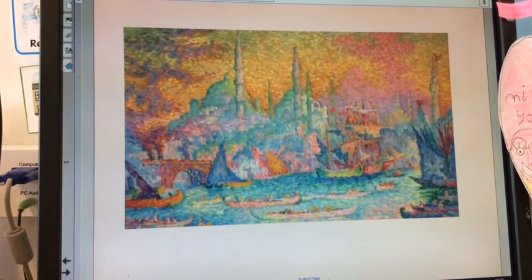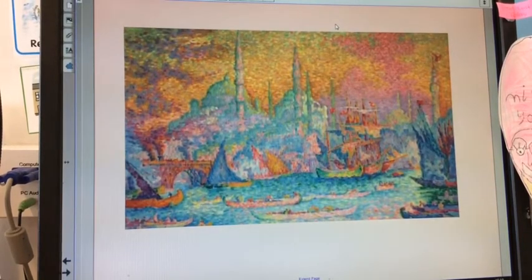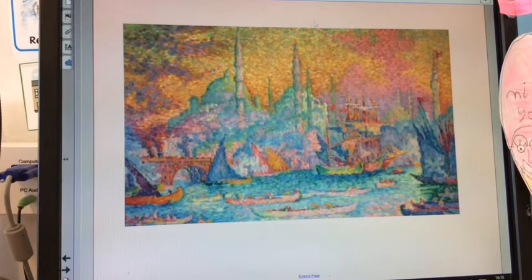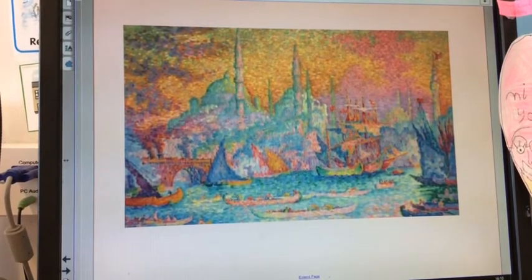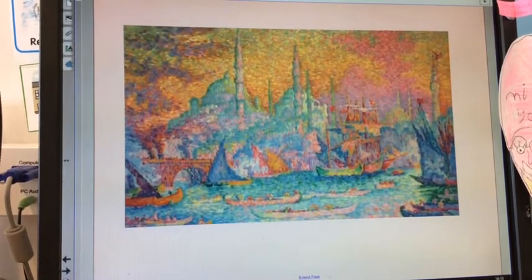In this one, the brushstrokes are less obvious and it's a more blended view, and he has definitely not used real colours. He has definitely used what his impression of the view was. There's a sea again, and there's lots of boats on this sea, and you can see silhouettes of beautiful buildings in the background.